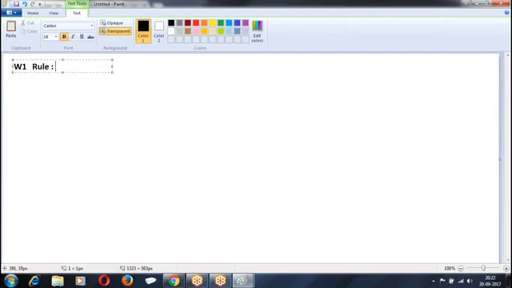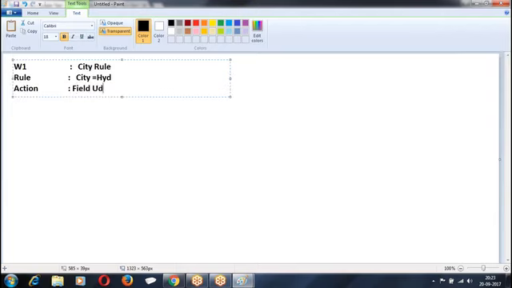For the rule name, city rule. What is the rule? City equal to Hyderabad. I give a rule, city equal. What is the action you want to perform? Field update. So, W1: city rule, city equal Hyderabad, action: field update.